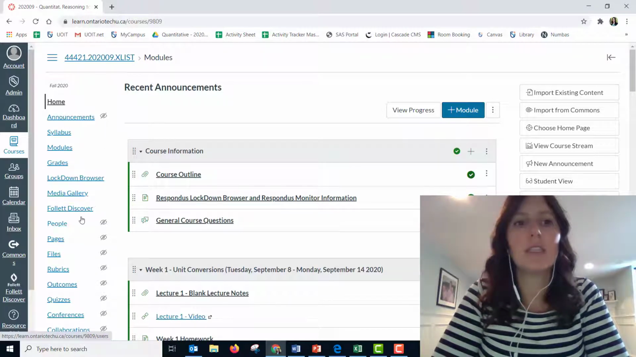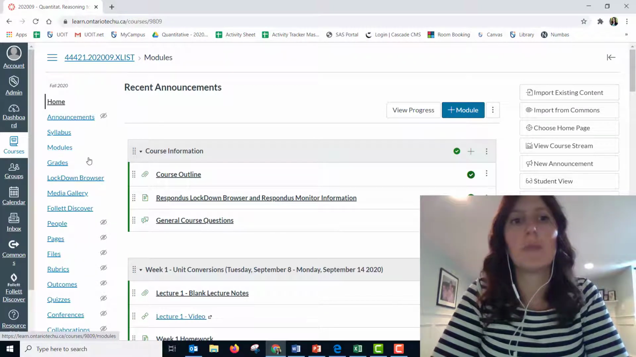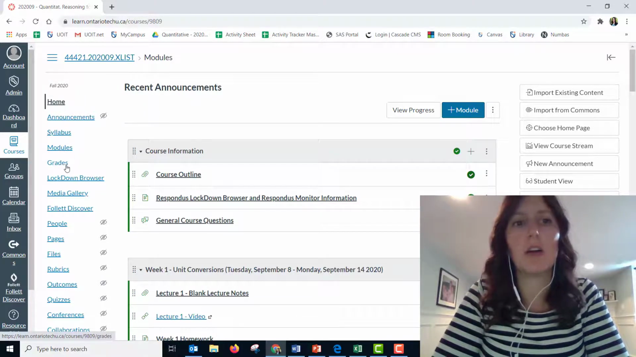Okay, you're not going to see all of the things here that I see with these little eyeballs with a slash through it. Those will be hidden for you. So it'll be a little bit cleaner. You're really just going to see some of the items that are on top here.